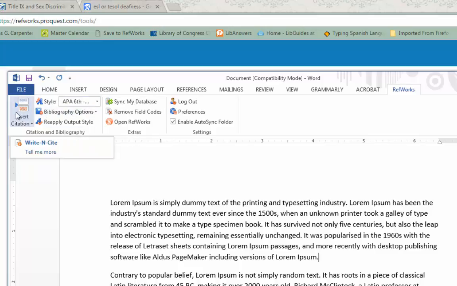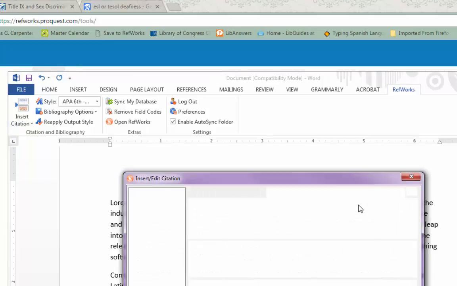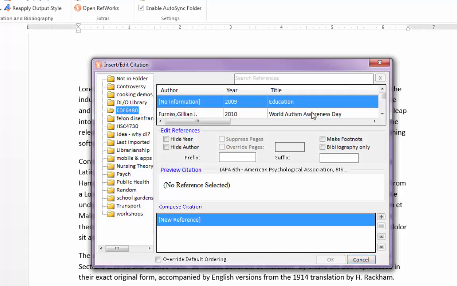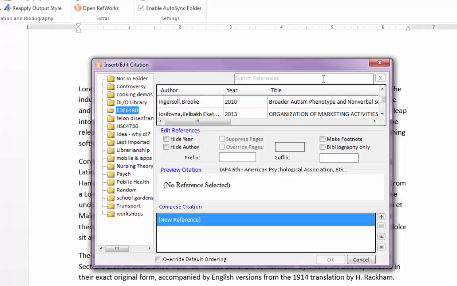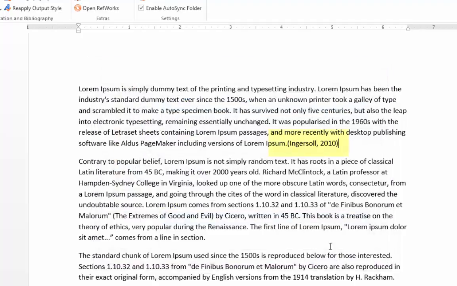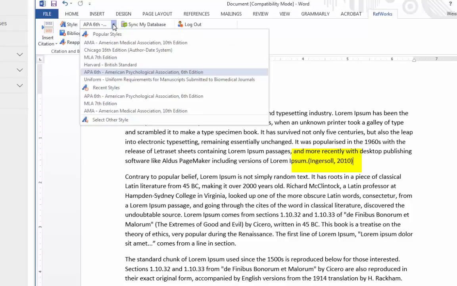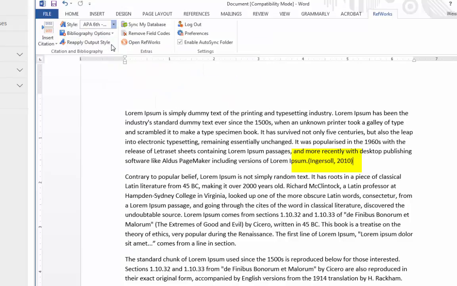So we're on the RefWorks tab. We go to Insert Citation, Insert New, and this will show you all of your folders and resources that are in RefWorks. So if I want to select a folder, I can browse through there. If you already know the author's name or a title, you can search that as well. But let's say I want this one. I'm going to get an in-text citation. I'm currently on APA 6th, but you can change that. So let's say we wanted a style that uses footnotes instead. It will change it for you.